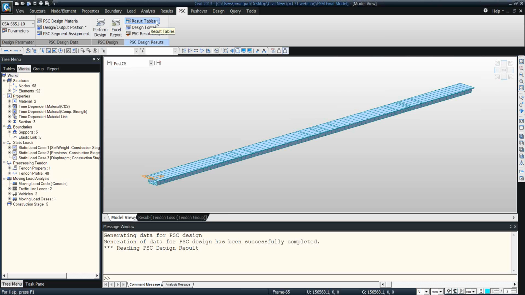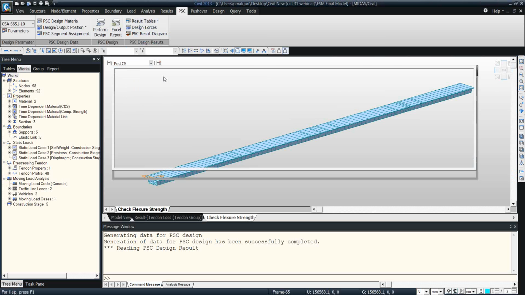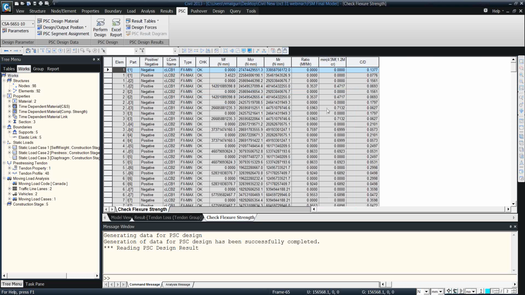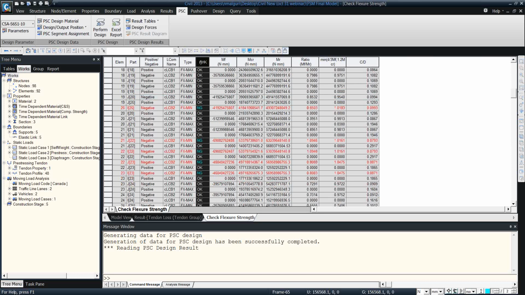So you can go to result tables and you can obtain the flexure result check. So I went to the result tables and I went to the flexure check, and here you can see everything which is okay is termed in black. You can see the check as okay, and if it is not okay, then it will be shown in red. So whatever is shown in red is not good, and the engineer gets to know that something is wrong in this particular section, and you have to make some changes to make it safe.